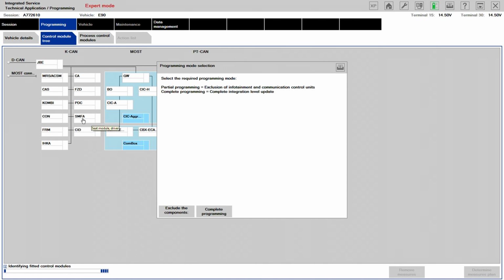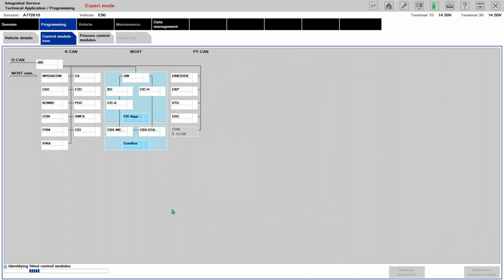Anything else, perfectly fine. So as you see, ISTA P does ask you, do you want to do partial programming or complete programming? Partial is going to remove everything off the MOST network so that you don't have any interference where that is concerned. And that is definitely what we want to get done. So that is going to be removed from our measures plan. It will not be read by any means. Therefore, there's no opportunity for you to break your modules.